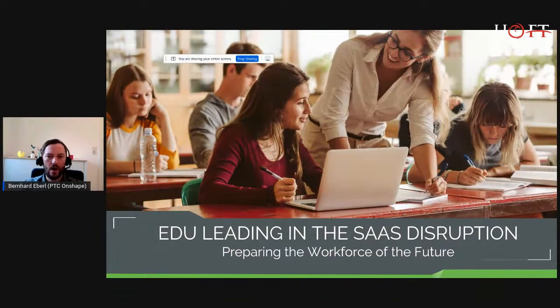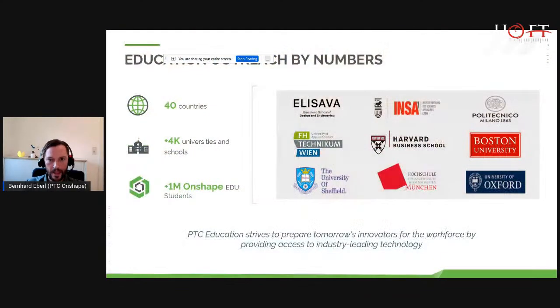So again, our goal is to prepare students for the SaaS disruption. So really software as a service, and to prepare students, the workforce of tomorrow, for a future with skills in the field of SaaS cloud-based product development.